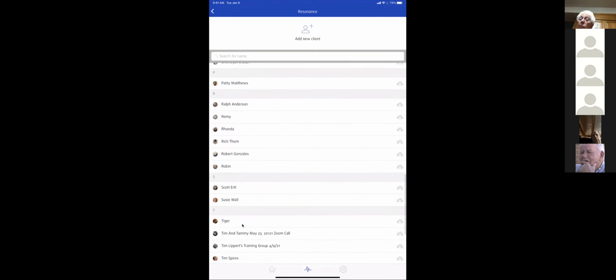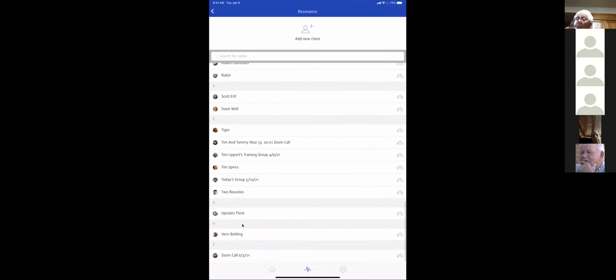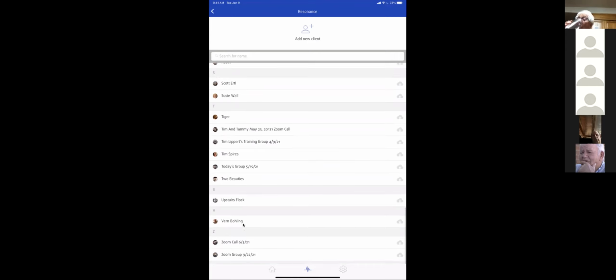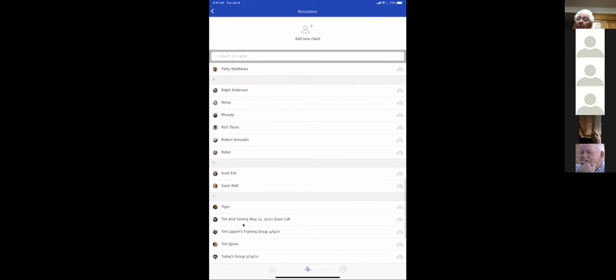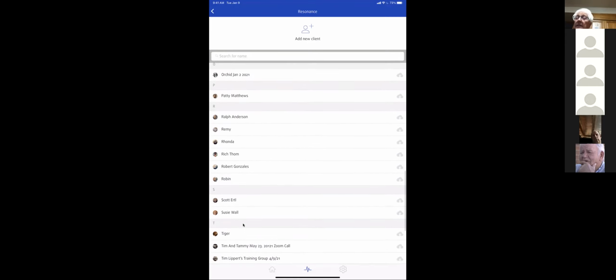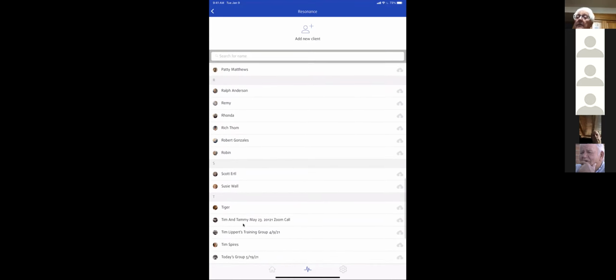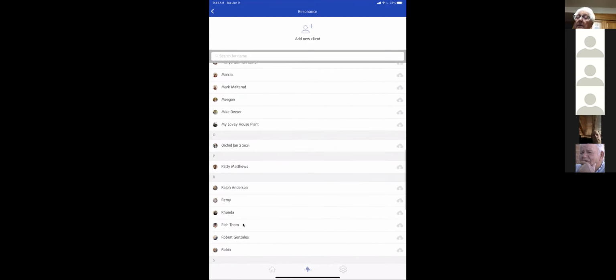Maybe I got rid of it. How did it work? Well, okay, let's see if I can see the pictures. I don't know if I saved the pictures, but I will show you. Where is it? It was on my lovely house plant.